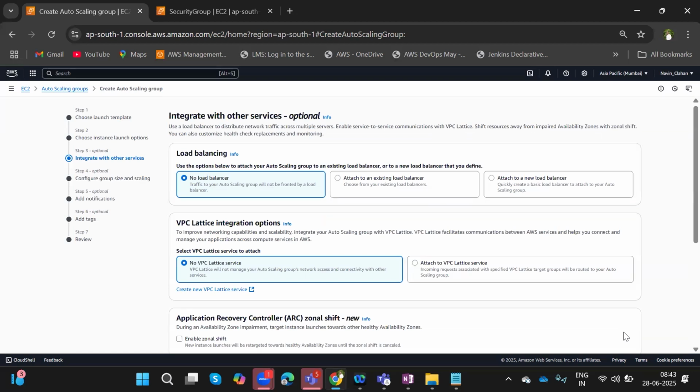Whenever you want to perform load balancing, we have to go for attach to an existing load balancer or attach to a new load balancer. We have already created a load balancer. The same load balancer I'm trying to attach to this auto scaling group. Why? Because if you want to distribute traffic, definitely we need something called a load balancer.